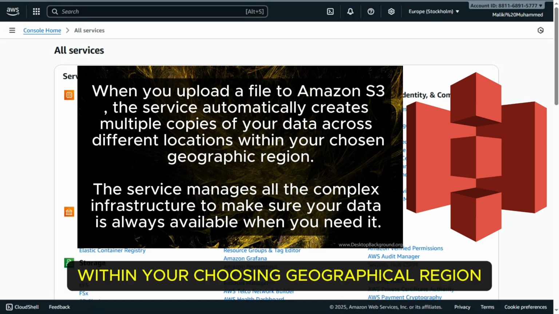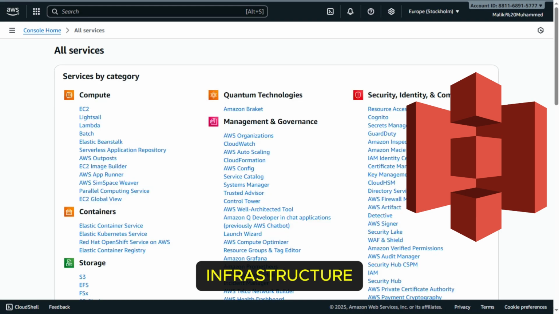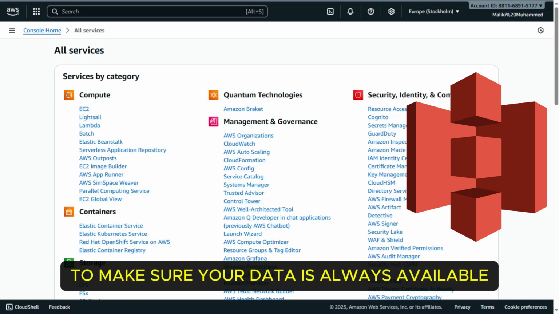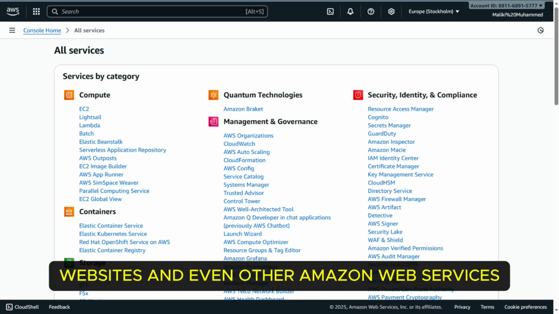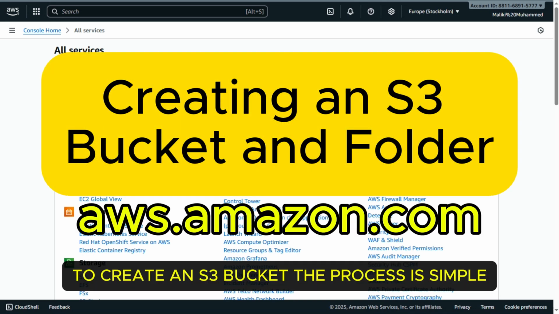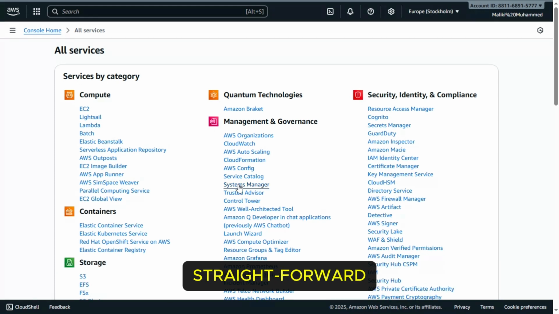different locations within your chosen geographical region. This service manages all the complex infrastructure to make sure your data is always available when you need it. And you can also integrate it with other applications, websites, and even other Amazon Web Services. To create an S3 bucket, the process is simple, straightforward.